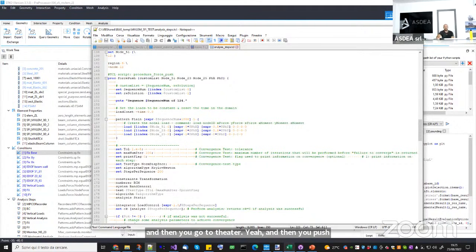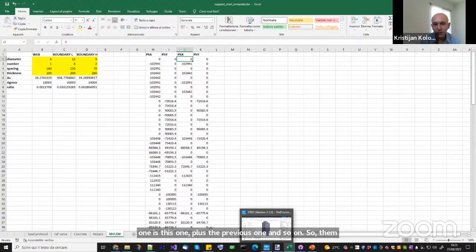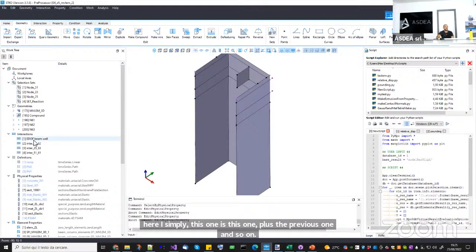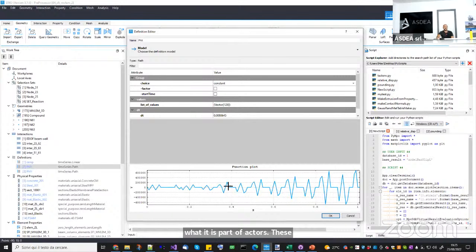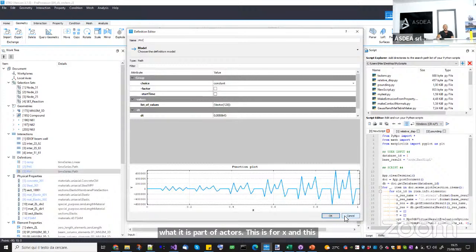So basically, what I did was to extract those data. Here I simply did this one is this one plus the previous one and so on. Yeah, there are different ways to do it. Maybe I just wanted to know if it was equivalent or not, because I was not so sure. So basically what I did is to get these two path vectors. This is path X, and this is path Y.